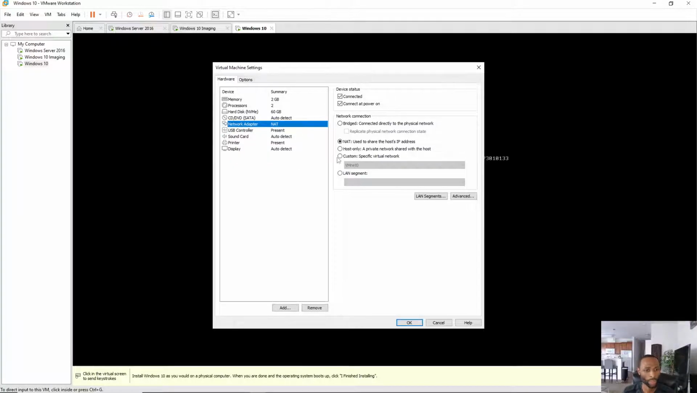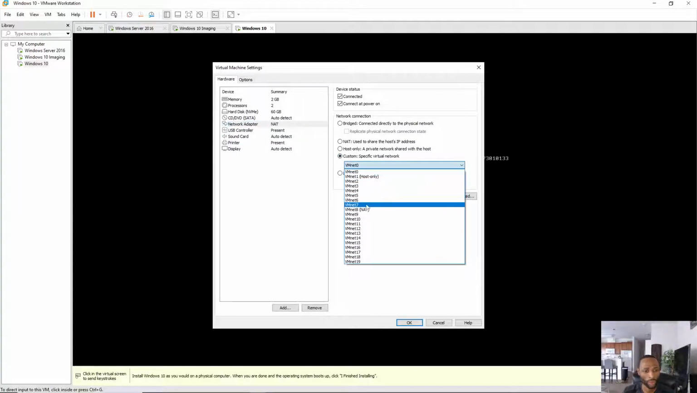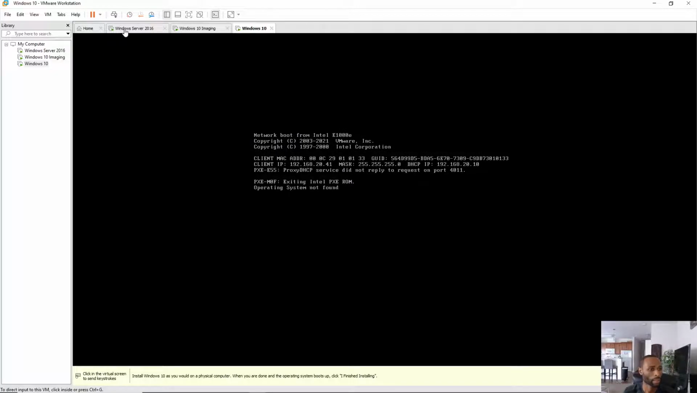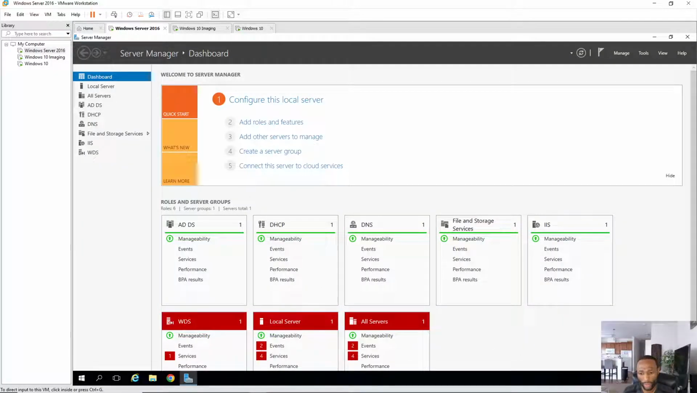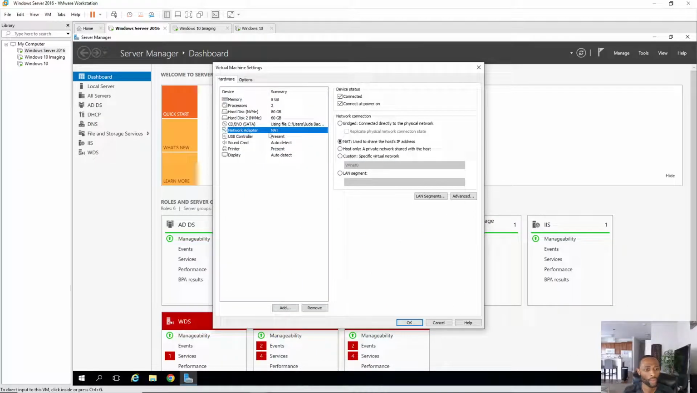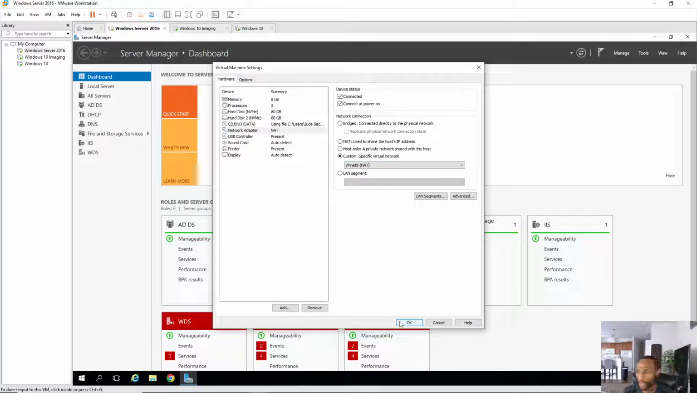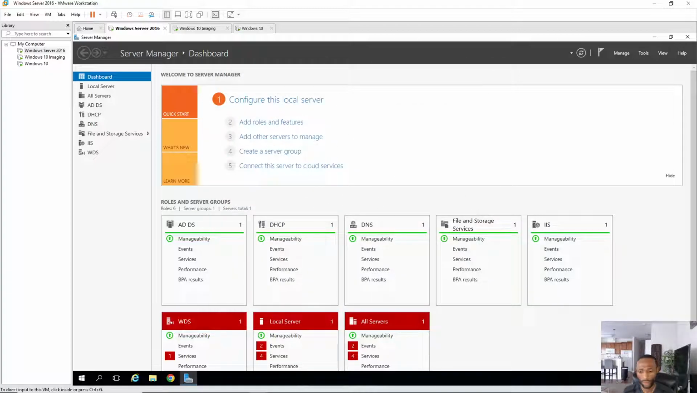Then we are going to select the right network from here, custom, and then let's go to VMnet. Okay, let's double check our network over here to see which network we are on. We are on the NAT network. Let's switch to network on this. So since we have configured everything correctly, then we should be able to get the right networks.